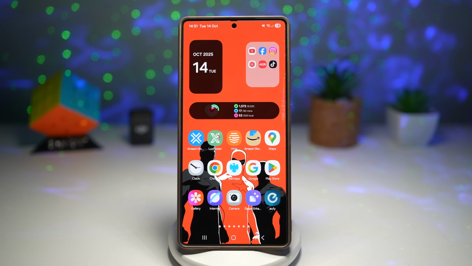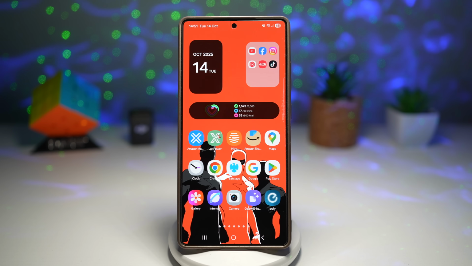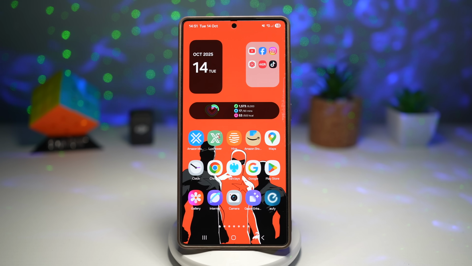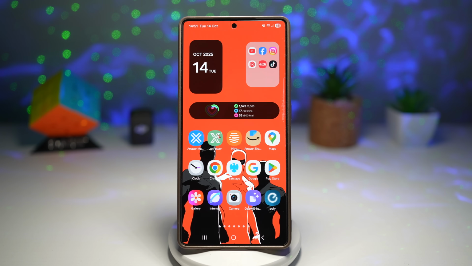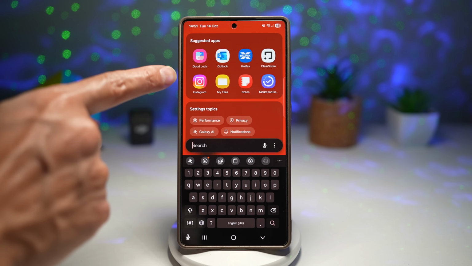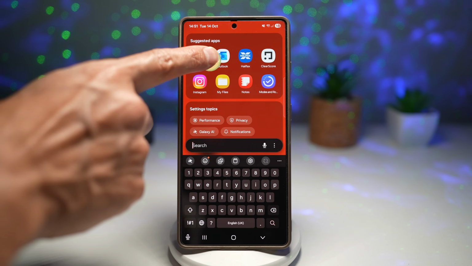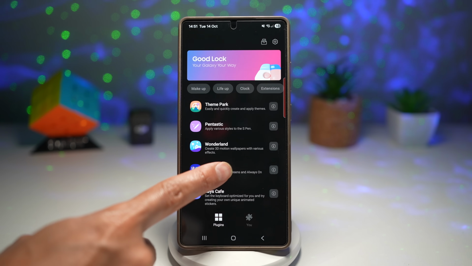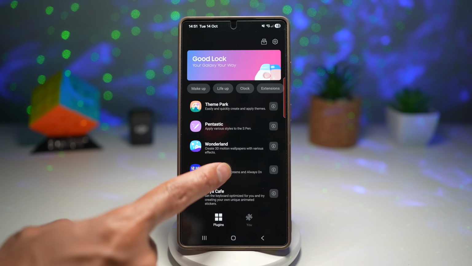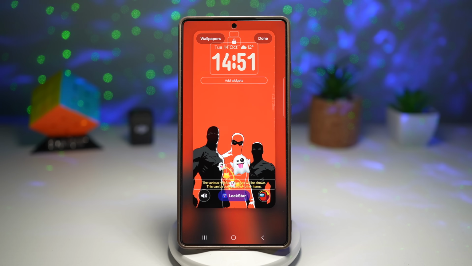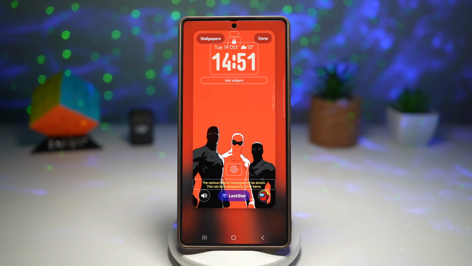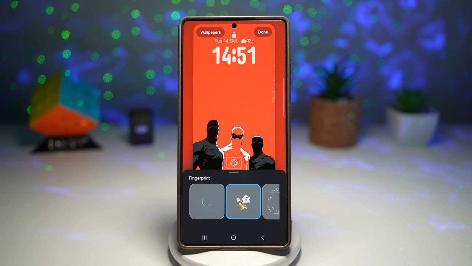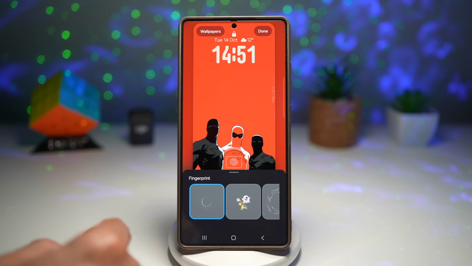So for some of you, you might not have this introduced on your Samsung Galaxy device. Let me show you how to install this and how to change the fingerprint animation. So for this, you need to first go ahead and install the Good Lock app. Go ahead and open it. Now next, you want to go ahead and install the Lock Star. So this is a module which is part of the Good Lock app. Tap on this. This will now take you to your lock screen customization. You want to go ahead and tap on your fingerprint here. And here you'll be able to set your fingerprint.